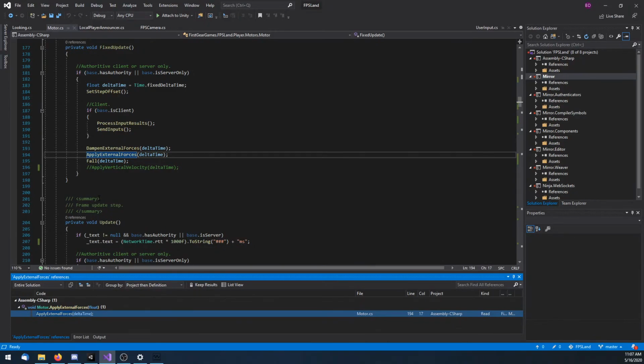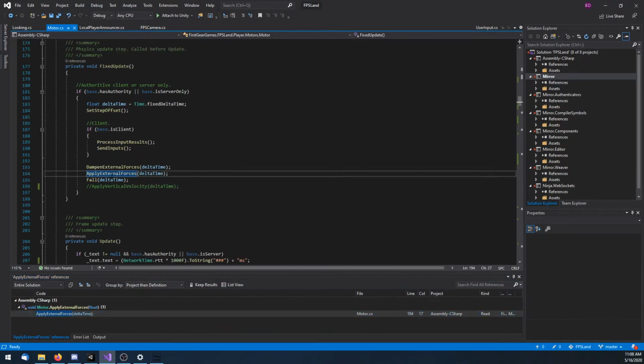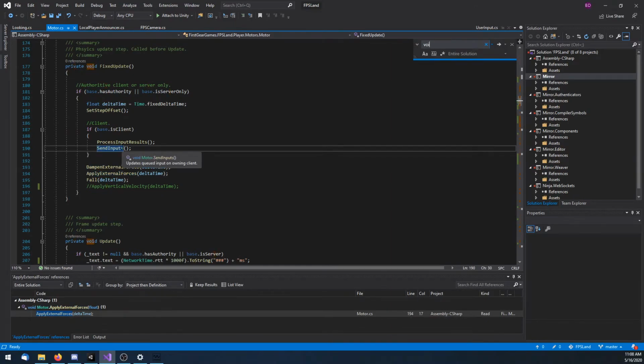And this is for things like if you want to knock the player back on the server. You don't necessarily have to code that into the motor itself. The external forces will behave a lot like a rigid body in that sense, and it'll just apply them. However, the external forces were being applied right as the inputs were being applied. So this was actually calling my move method.